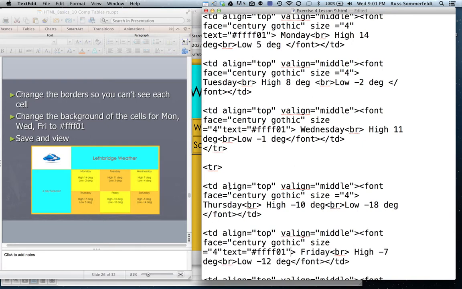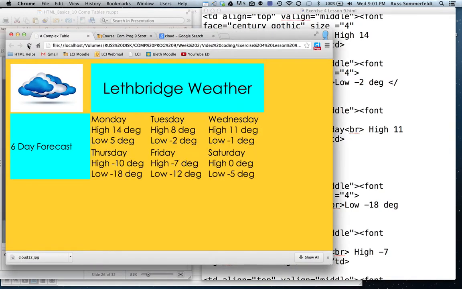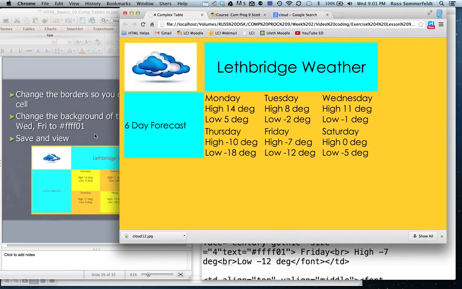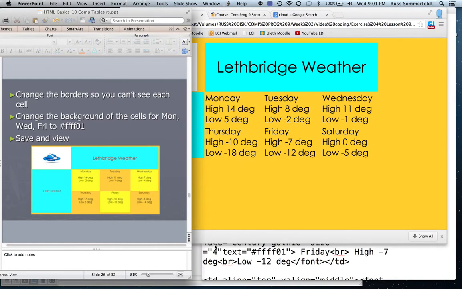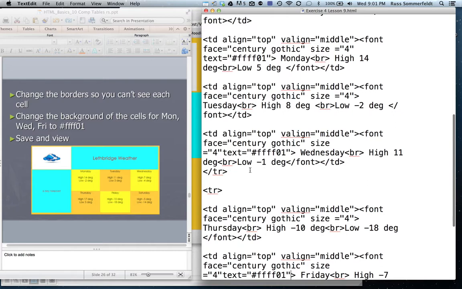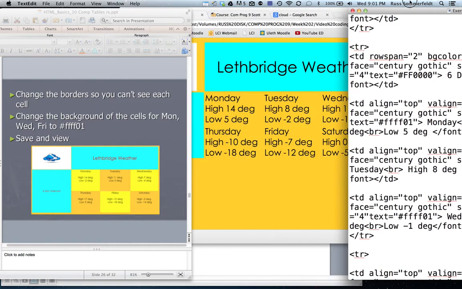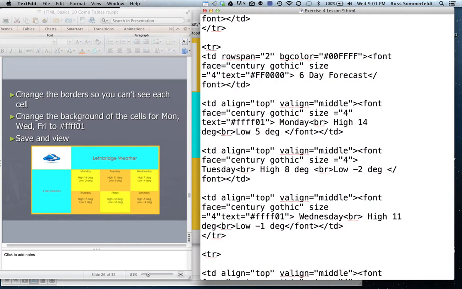And there we go. So now what we want to do is save it, so Control S, and let's view it in the browser. Okay, so there you go. Now I think there could be a problem with that though, because the background colors didn't change. So let's go back to the code and see why those colors did not change.